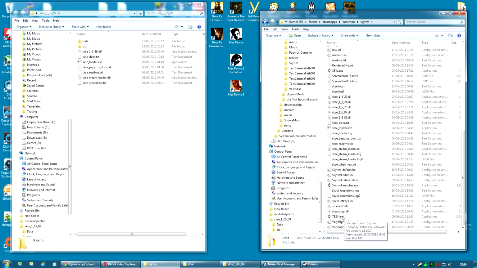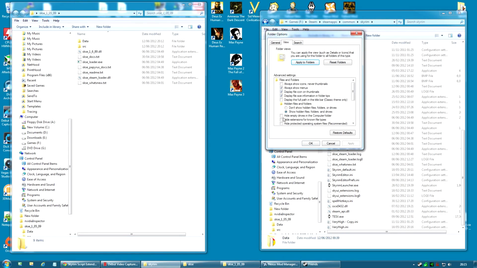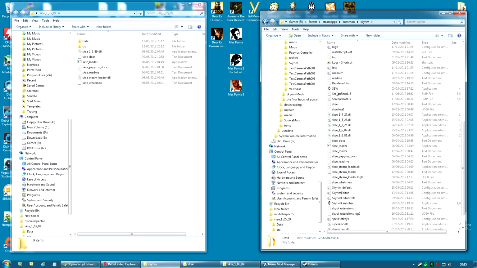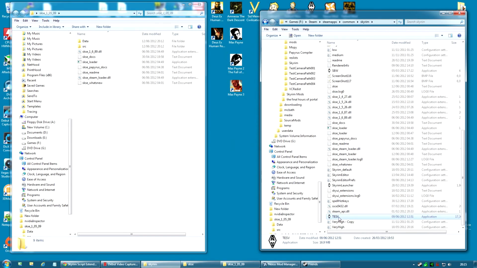If you can't find that, if you just find a file called tesv with no extension, it probably means that you have known extensions hidden. You can turn that off. You go to Tools, Folder Options, View, and you'll probably find something like Hide Extensions for Known File Types. If I apply that and then look at this folder, you will notice that my Elder Scrolls executable, the tesv.exe, has lost its .exe. So if you've got that file, it's probably the correct one.